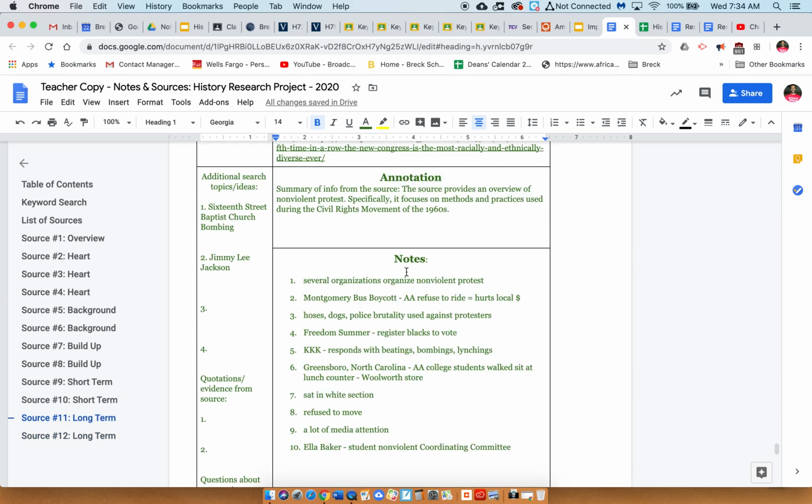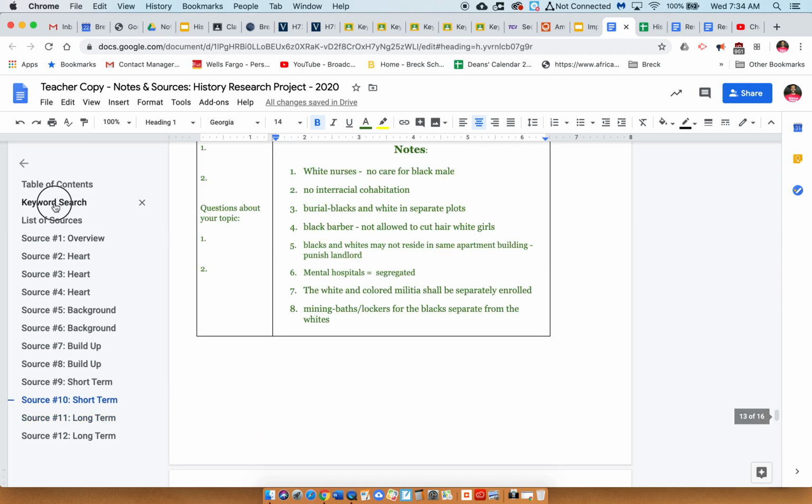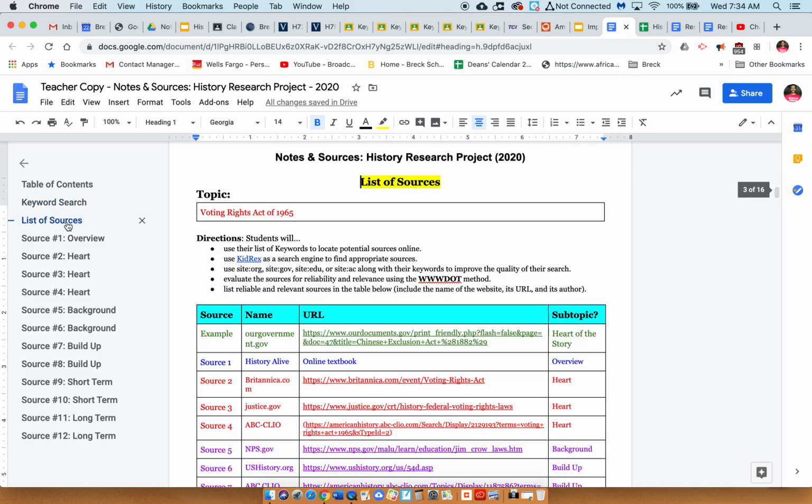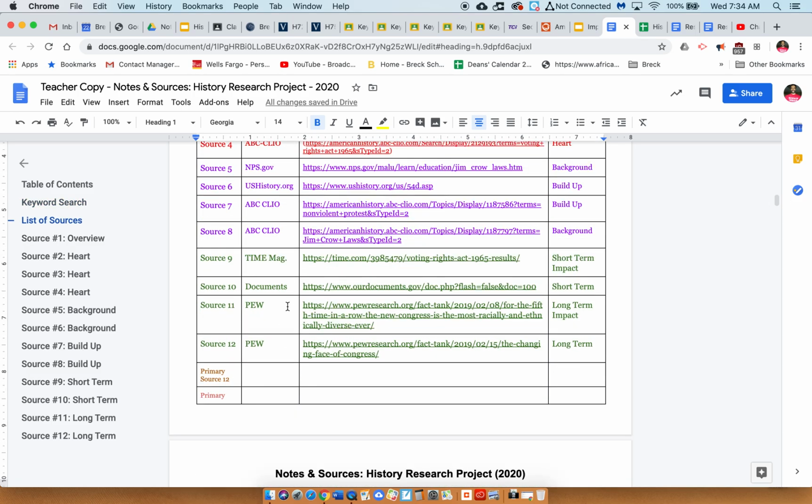And then I made them all green so that they match my keyword search, which is in green, and they match my sources, which are also in green. So everything is coordinated and lines up, so it is easy to know where to go and everything is organized.